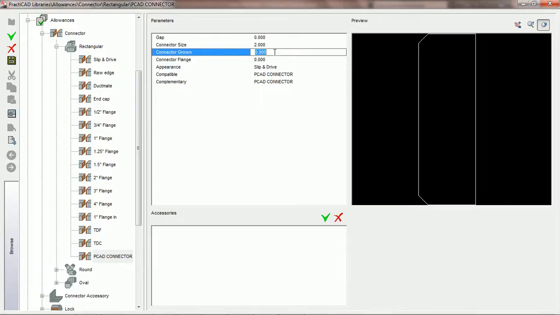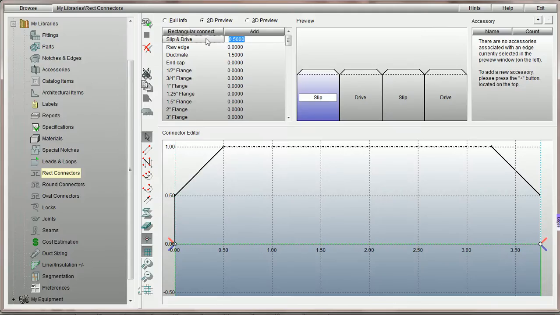If we were to set the connector size to 2, that would mean that the connector size would be 2 inches. Now the connector size parameter is actually being imported from PracticeCAM if you imported it. However, you can design any connector you want here. To demonstrate that, we're going to show you the connector size parameter inside PracticeCAM. Over here in PracticeCAM, we are looking at a slip and drive connection.